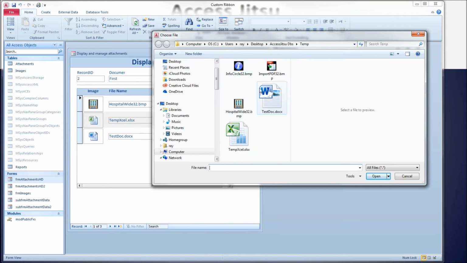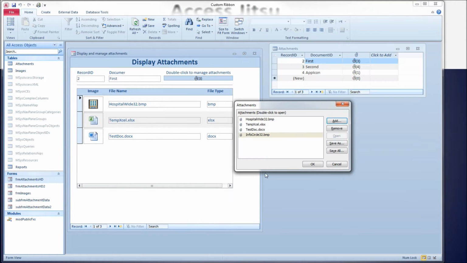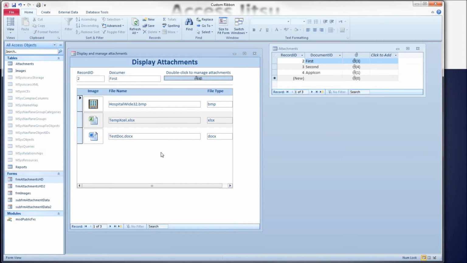Let's add the info circle and close. Now something interesting here, we just added an attachment, but notice the bottom of our form did not change. We have to either provide a refresh button to make this subform requery itself, or we have to navigate off that record and navigate back on in order to see that fourth document appear.